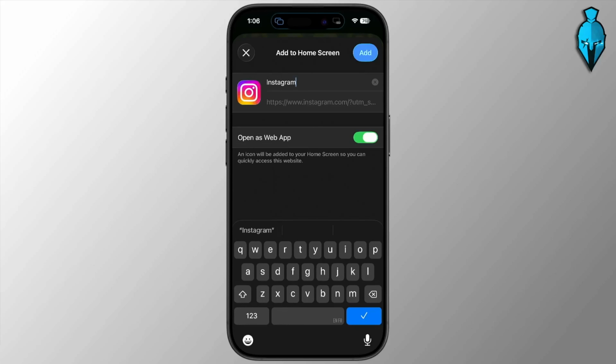You can use the original Instagram app for one account and the Safari version for your second account without constantly switching between them.